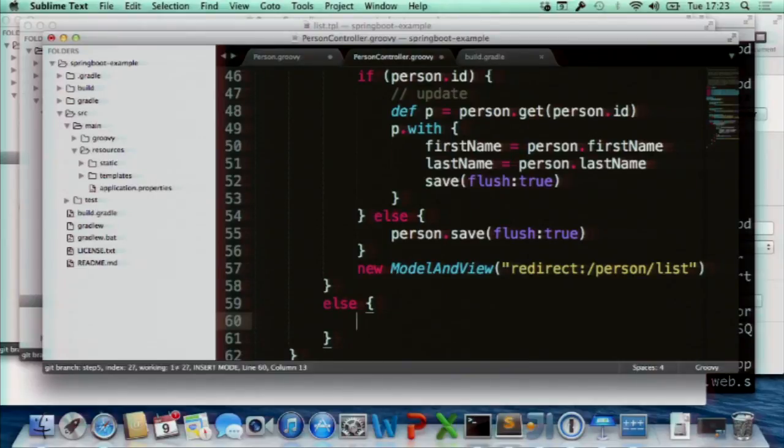Can you find all the relationships, just like company, stuff? Yep, absolutely, all the relationships. It is GORM from Grails.